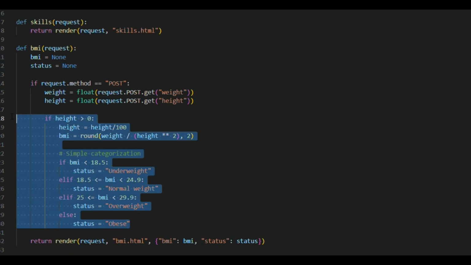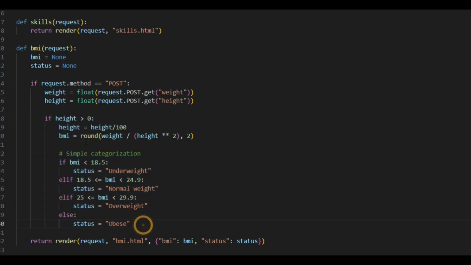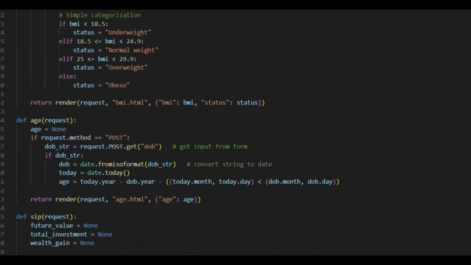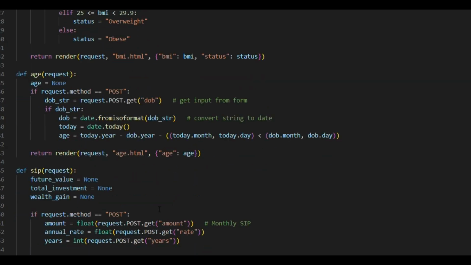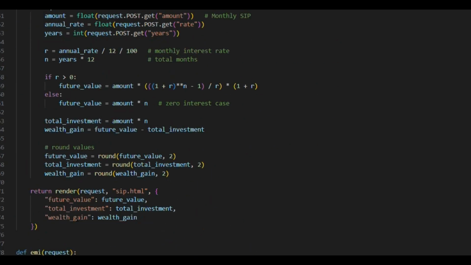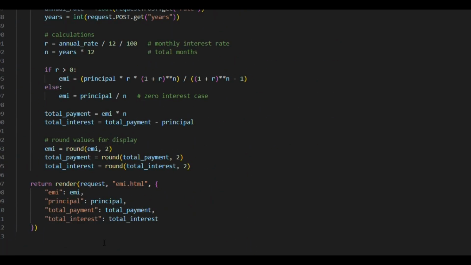So the backend is the Python. This is the main logic. And how we are sending? By using the dictionary. And similarly, home and skills I didn't touch. This is the previous way it has been there. Age is there, taking the data but subtracting from the current year, I am getting the year, that is age, and I am sending it over here. SIP also I am doing the same thing, and EMI also.